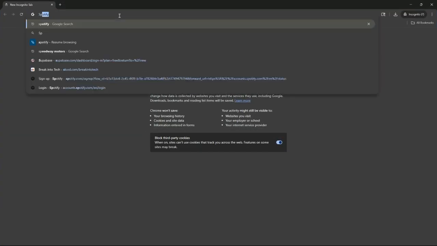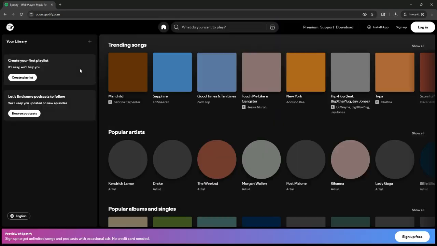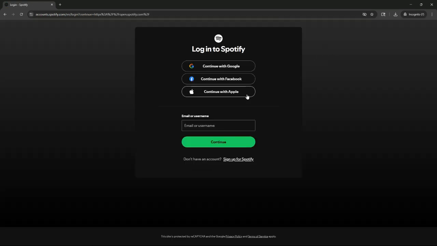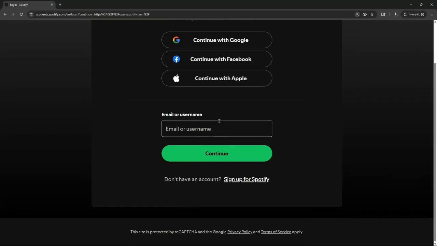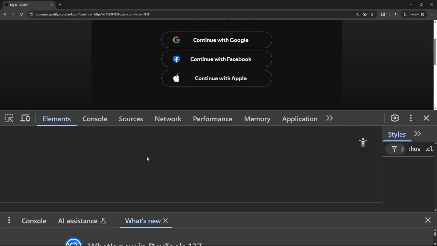So let's go ahead and go to Spotify's login page. Okay, so let's go to login. All right, so we'll grab this URL a little bit later, but let's take a look at the fields. So we're just going to do the input field and the button. So let's check that out.